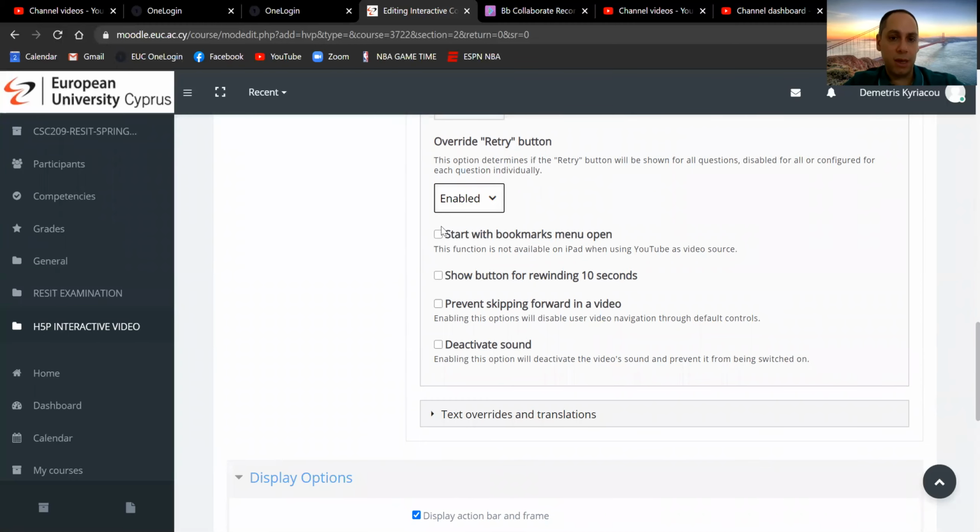Also, these three options are very important. I'm going to uncheck them for now, and then I'm going to come back and check them all so we can see the difference on those three settings.